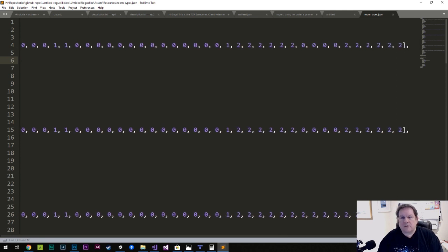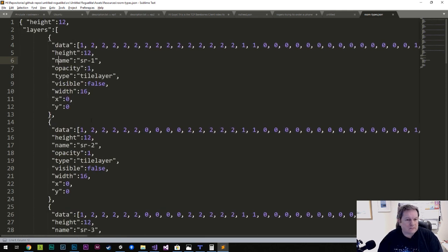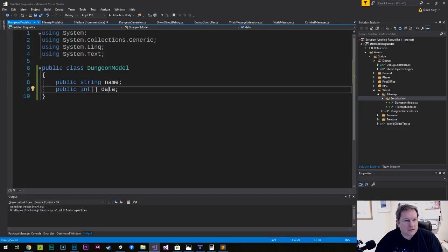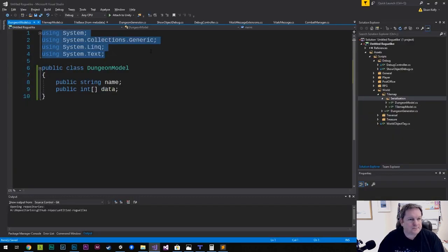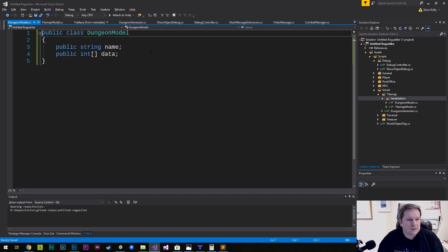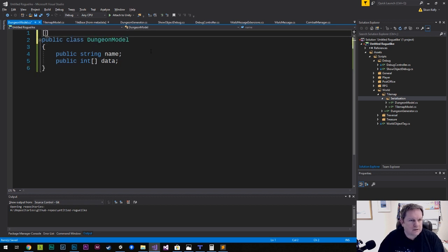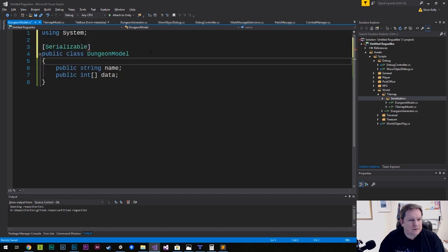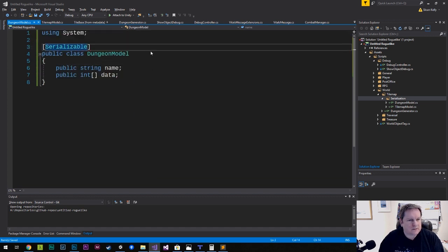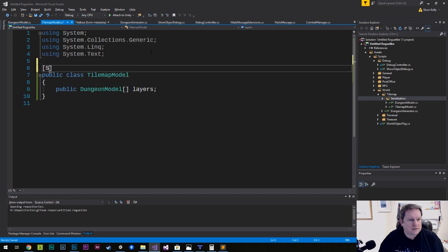Okay, and because we know that it's going to be 16 across by 12, we don't need to know how much that is. And you can see there that we've got 1, 2, 2, 2, 2, 2, 2, and then zeros where there is no block. So that is good. That's our dungeon model, and let's mark that as serializable. Mark that serializable, and this is serializable as well.